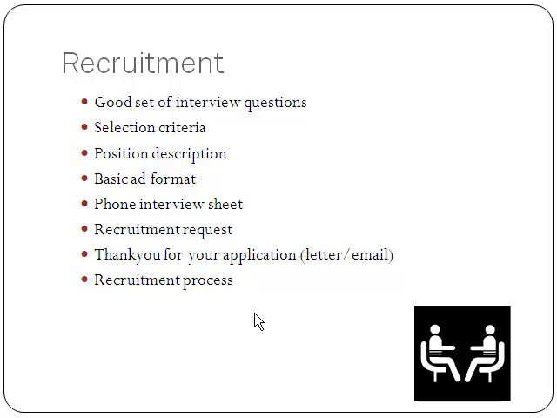You want a basic ad format. That just makes it easy to put something together as a draft, send it out to your manager for approval, and then upload it to Seek or whatever service you're using. Phone interview sheet. I always do phone interviews first. It's a quick way of getting to know whether the people are worth coming in for an interview, and my phone interviews are reasonably thorough, so I'll take some of those good interview questions and put them into my phone interview sheet, and then I might just rearrange some of them for the formal interview as well.